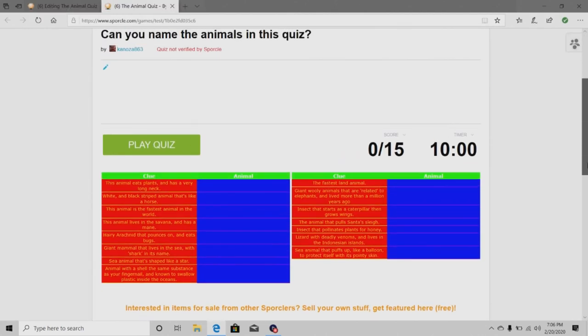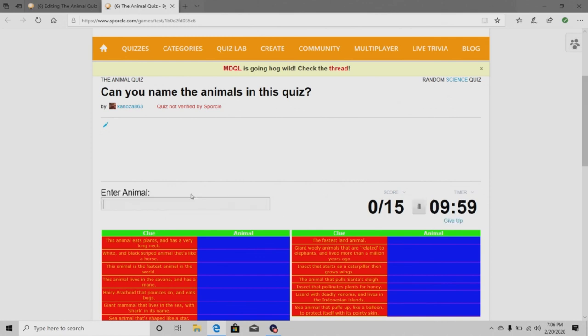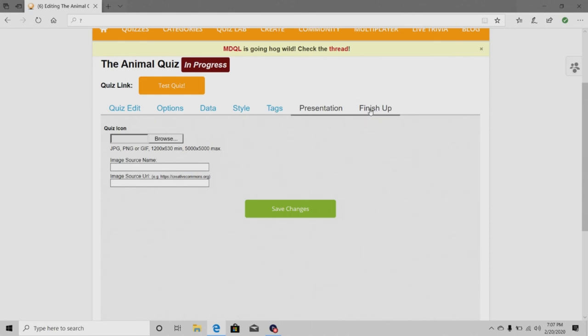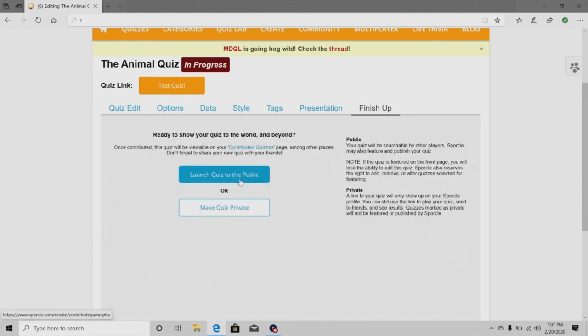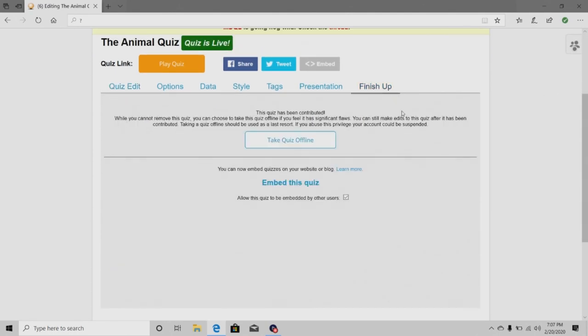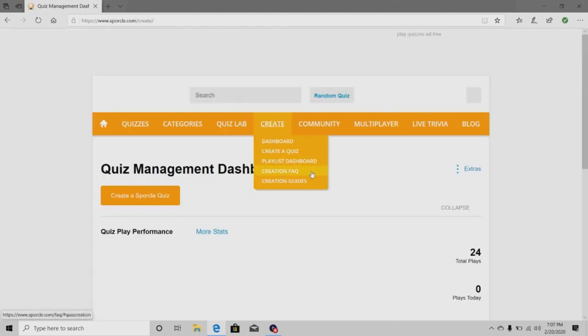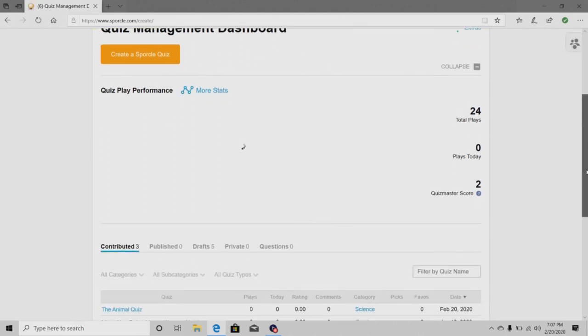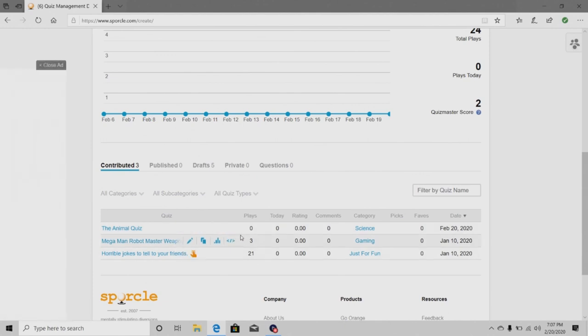So if you look at the quiz, it's like that. Zebra. I know it's kind of hard to read, but yeah, it's right. And so if you want to, you could bring it up to the public, so launch quiz to the public. I'm pretty sure it goes to the public. So if you go to create, dashboard. I think we're already at smart check. So yeah, it's going to be current. These are quizzes. And now you can play one.